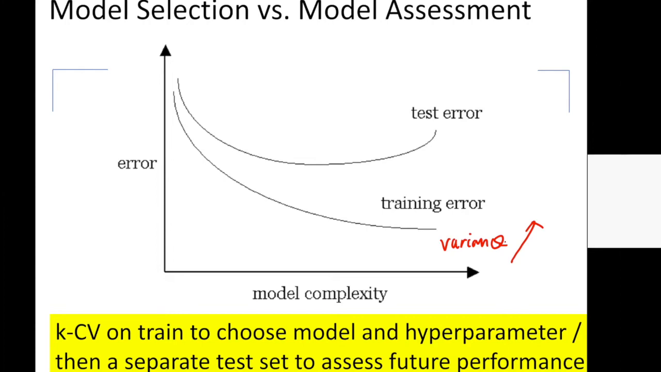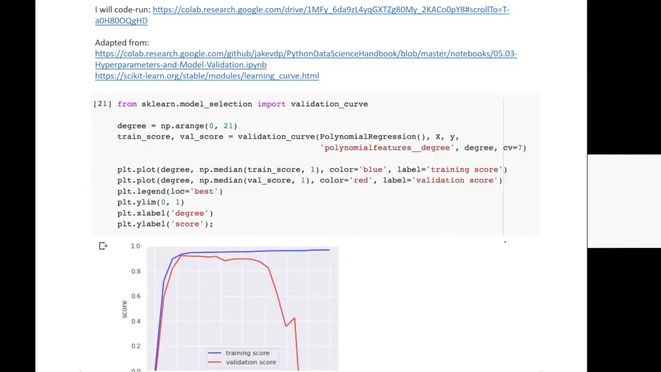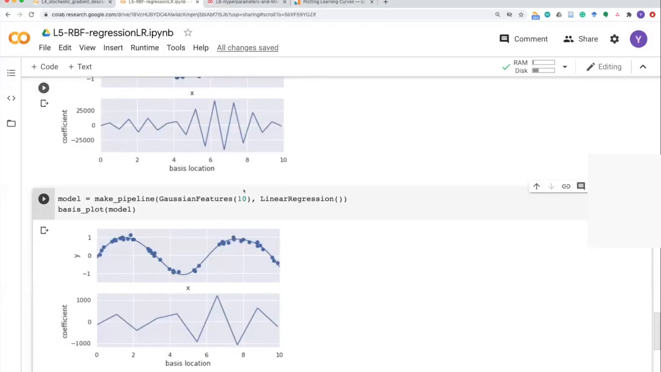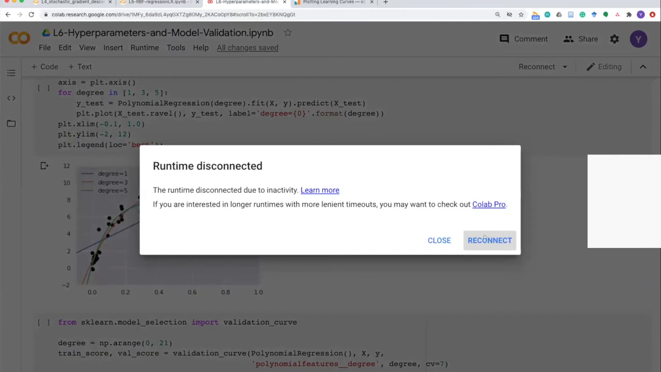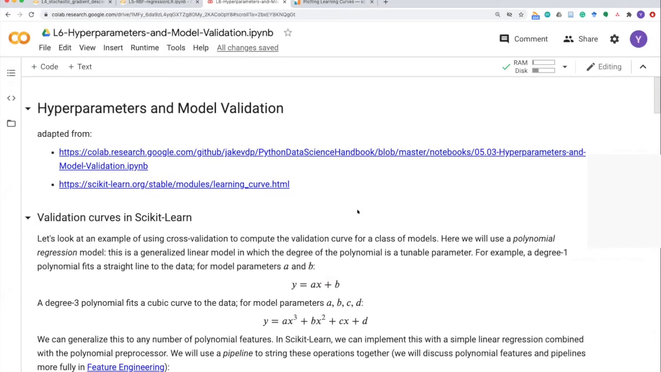Let me now change to my code run, which I want to show you: how do you do this model selection from Jupyter notebooks? All right, this is a code piece I revised from a Python data science notebook. There were also some errors in this notebook, so I updated it based on the recent scikit-learn updates.